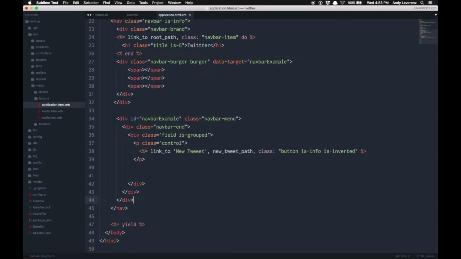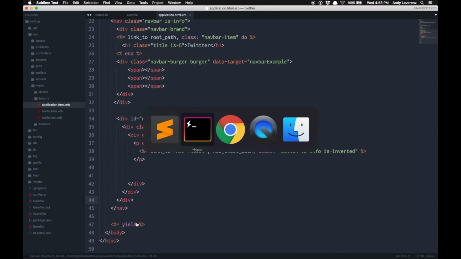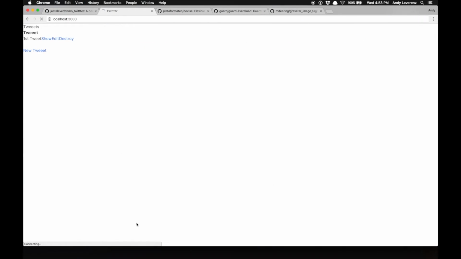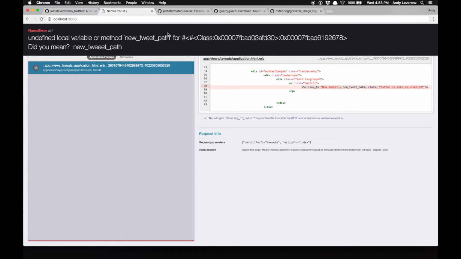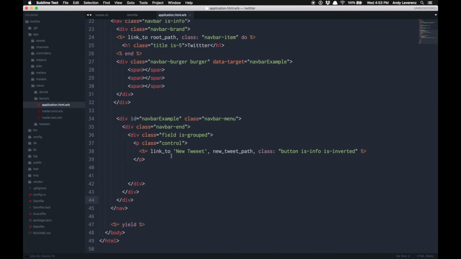So that's our nav. The rest I think is going to yield within the body in a container. So let's see what our site's looking like at this point. Undefined local variable new tweet path. Oh, I forgot an E. So let's go add that.